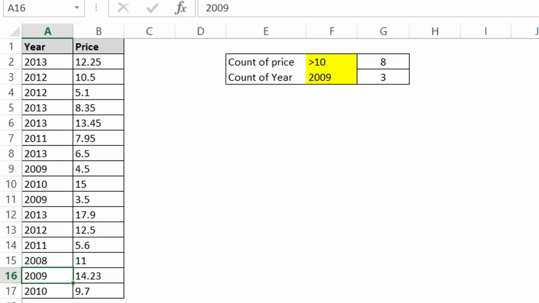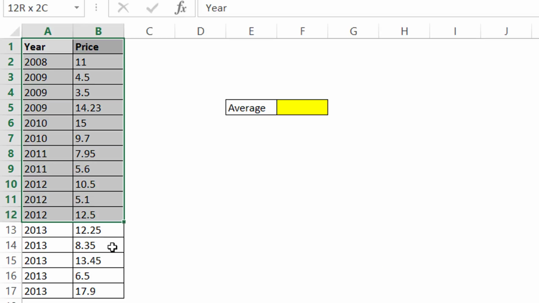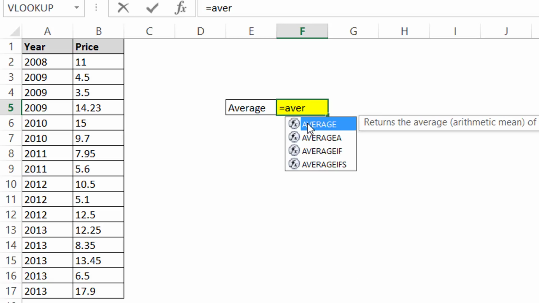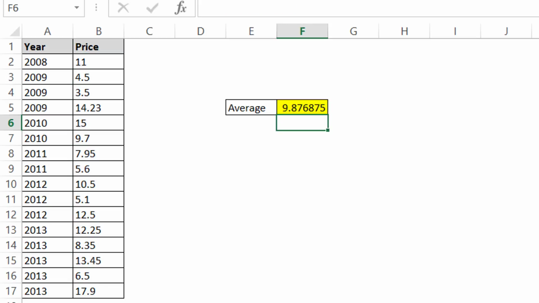Next, let us consider the function AVERAGE. Consider a similar example wherein we have the prices year-wise. If we want to find the average of all the prices in the year, we have the function equal to AVERAGE and select the numbers available here. This gives us the average of all the prices available there. This is all about the AVERAGE function.